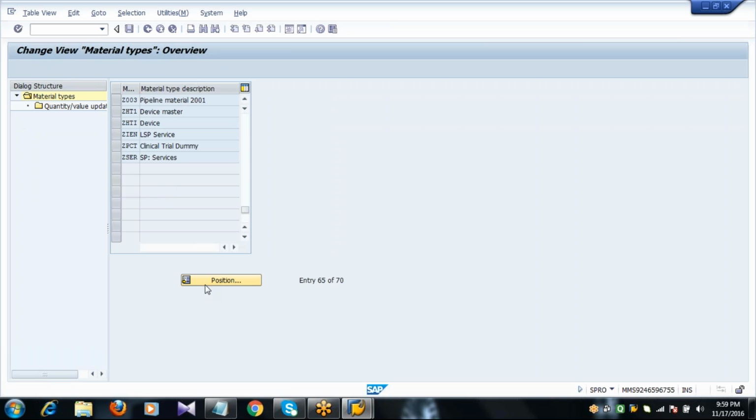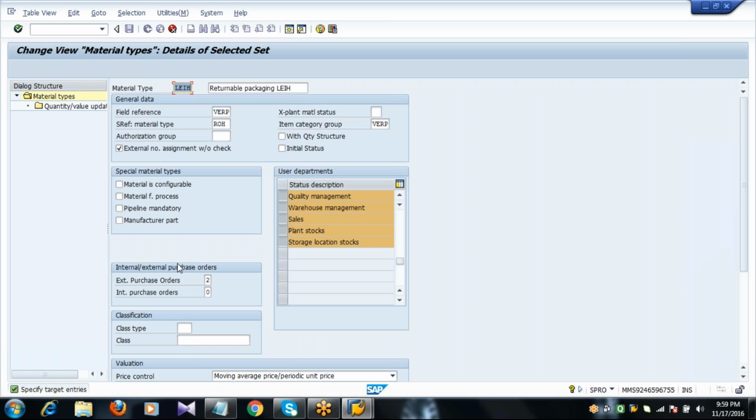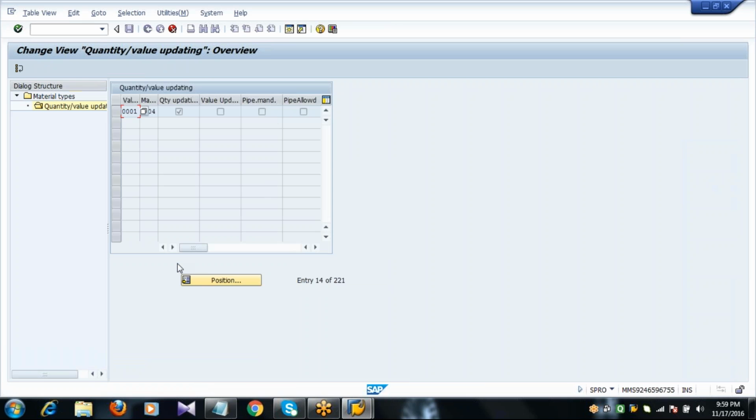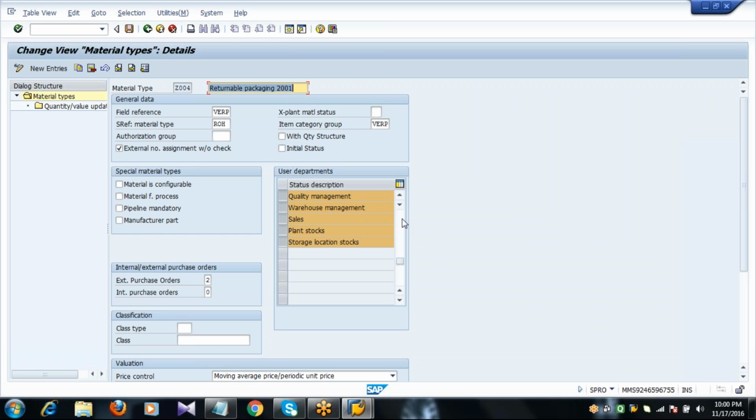Select the material type LEIH. So this is the last one we create. Click on copy as. For example, I'll create Z004 and the description. Enter. Save. Select the material type. Click on details. So again, make sure that the following departments are activated.